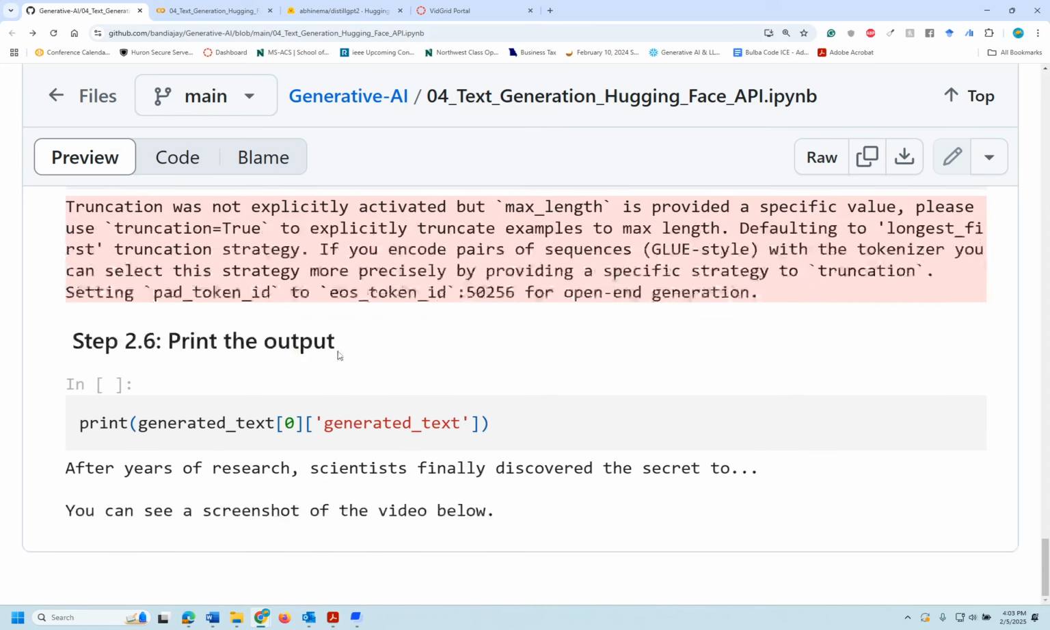That means you would be getting a variety of different types of words. Then the next step is I print generated text of 0 and then the generated text here. It's basically an array, and it's going to print all that. You can see the screenshot in the video below.